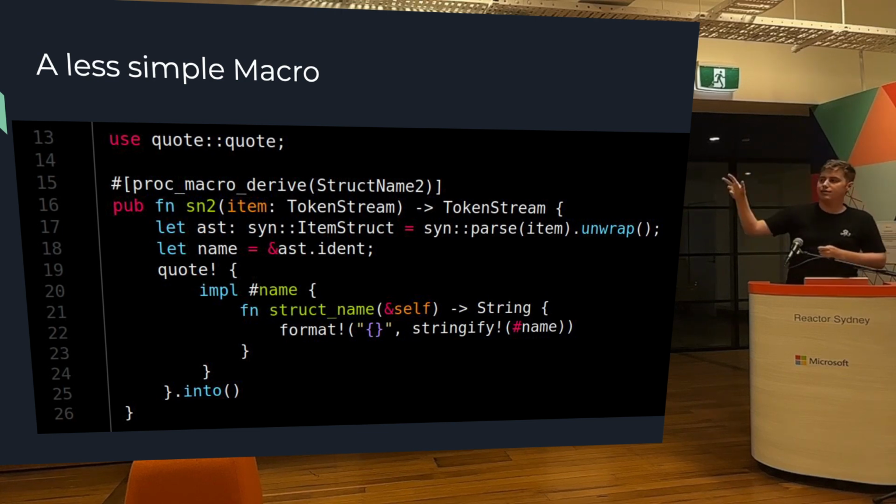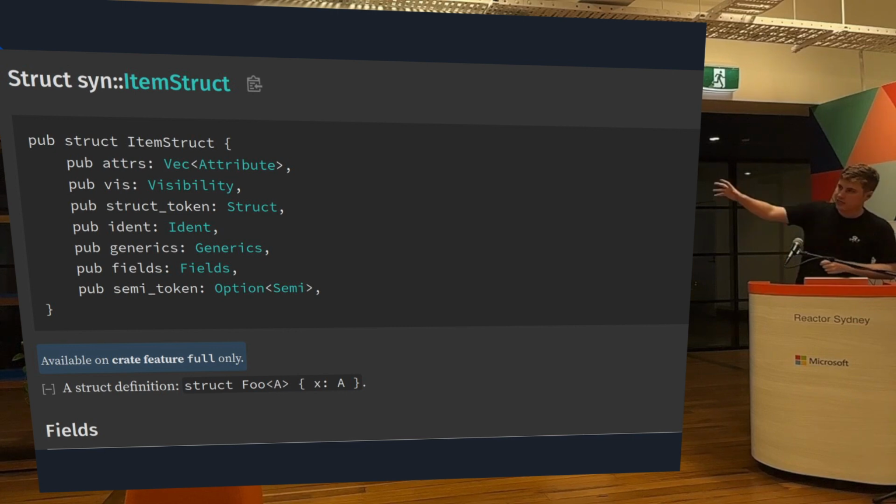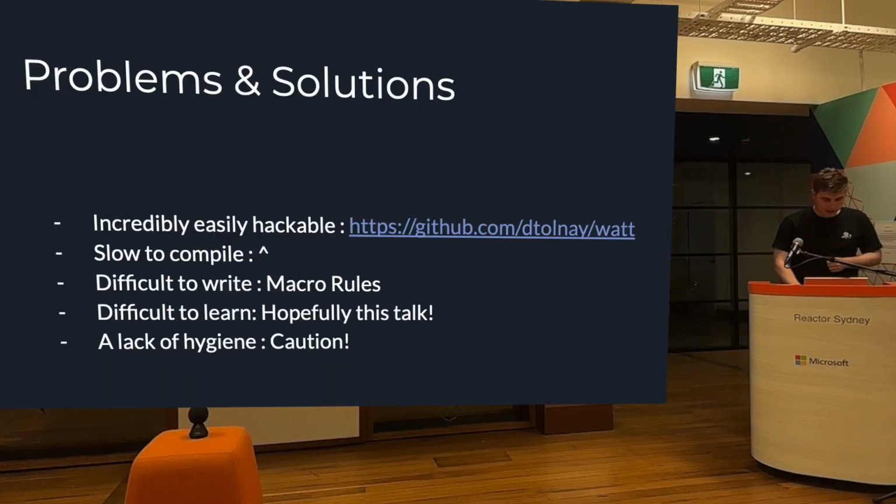Similar idea, except in this case, I'd argue it's more readable. Rather than being a string that I've interpolated, it's actually some real Rust code, just with some placeholders in it. You can see here what it looks like to have an item struct. It's got some attributes. It's got fields, which are the different parts of the struct. It's got an identifier, all these sorts of things. So this is kind of what syn gives you.